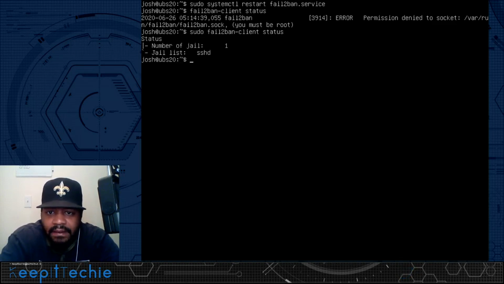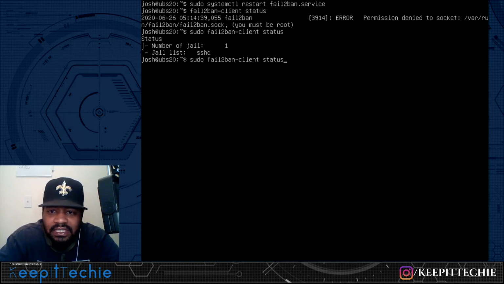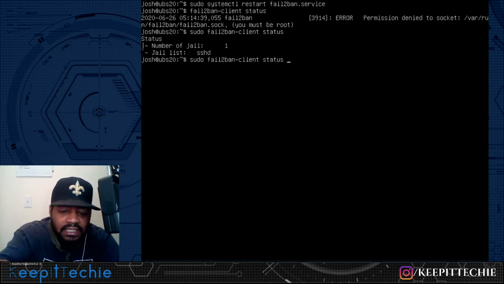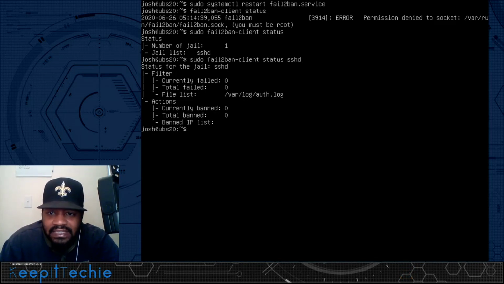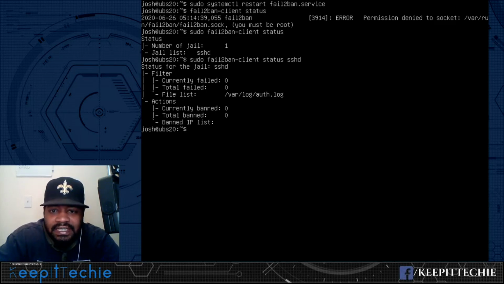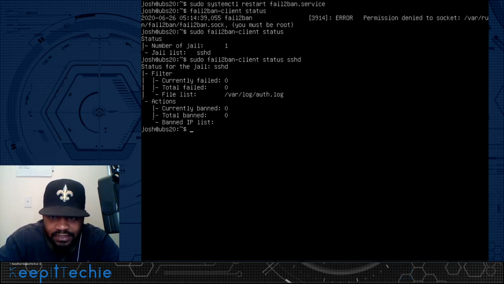So there you go. So that gives you the status of the jails, and if you get down into the actual application, it'll show you a little bit more information. It'll give you the files that it's checking, the current number of failed attempts, the total failed attempts, as well as the currently banned, total banned, and banned IP list. So it'll list out all the IP addresses.